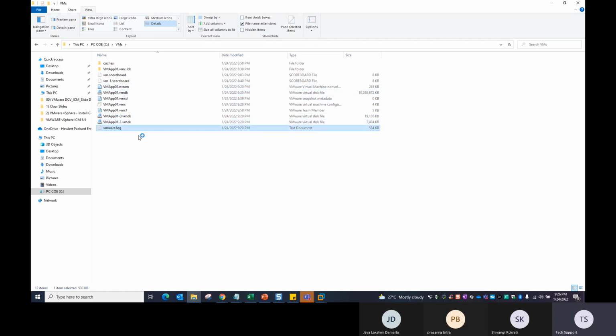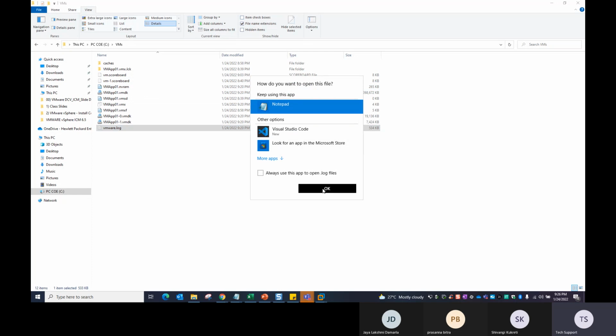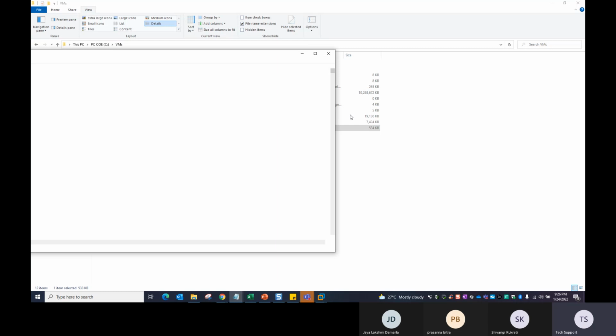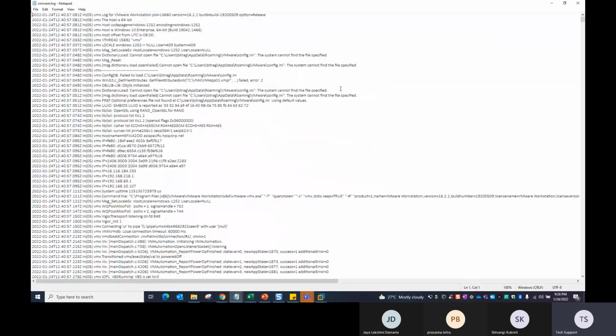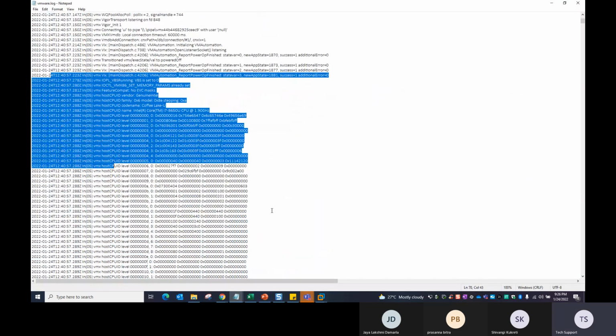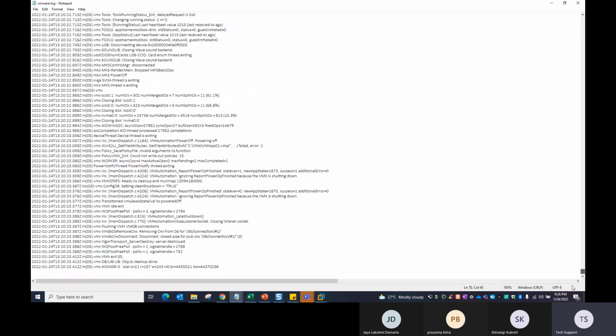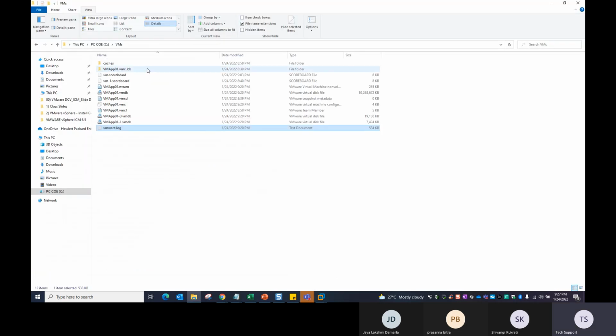If we open the log file, we'll see whatever activities we performed on the virtual machine, all the logs are created in this vmware.log file. Including the timestamp, all the log information we can see here. See, previously we shut down the VM, that shutdown log was also created here. Okay, so now let me close this log file.